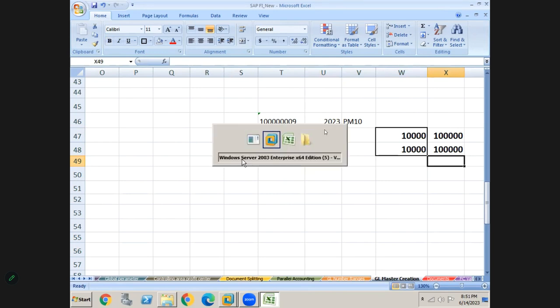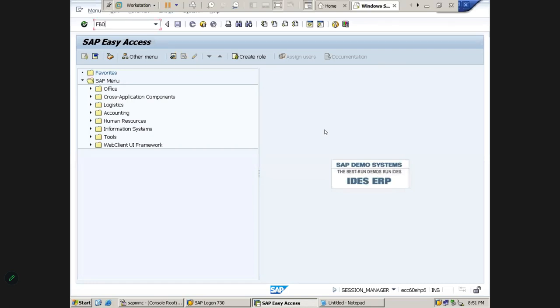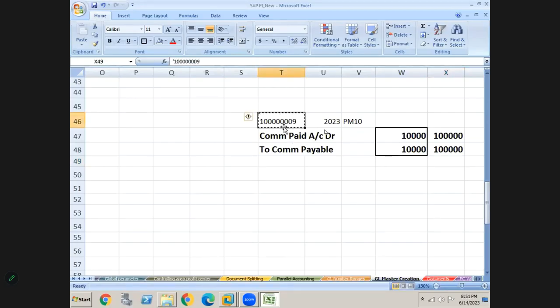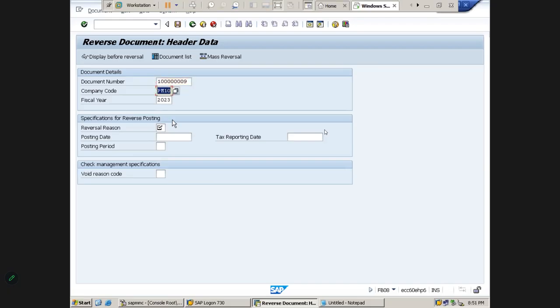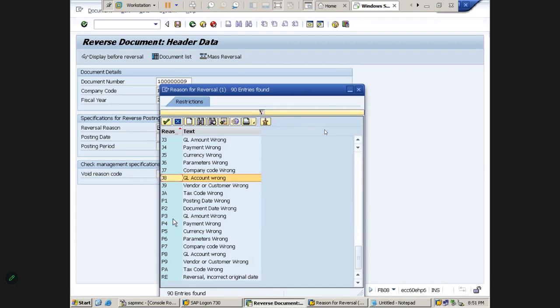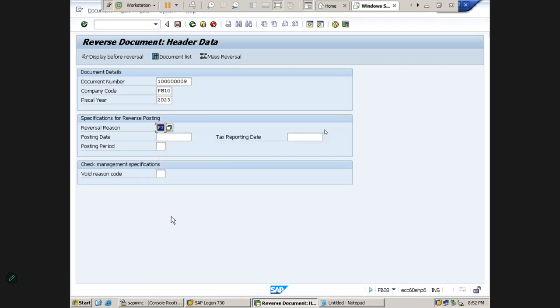Let's go to FB08, press enter. Here you can enter the document number, company code and fiscal year. Example, this is the document number, and this is the company code and fiscal year. Here, everyone, the reversal reason. Here you want to take the reversal reason. Example, P1, P2, something we created. Reversal reasons, for example, GL amount is wrong. I'm taking P3. P1, P2, P3, we created just now. Everyone, if you click on post, the document entry will be reversed.